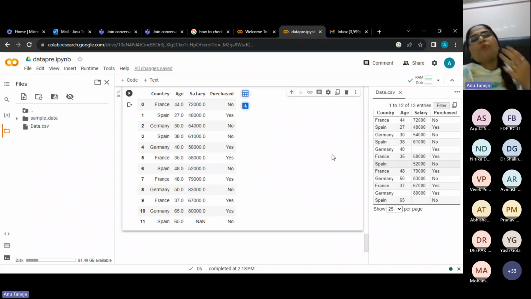I have discussed four of the strategies. Replace with the mean value, delete the rows which are having any missing value. You can use the forward fill method or you can use the backward fill method. So these are the different strategies to handle the missing data. So I hope I'm clear till here.